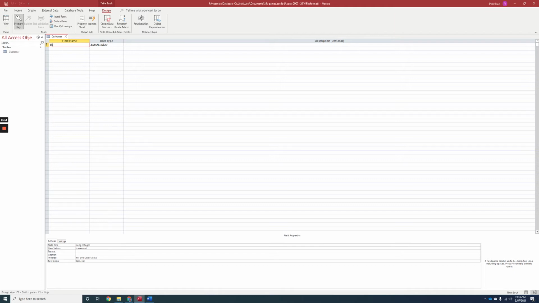So we're just going to change this to customer ID. I'm going to leave it as an auto number. Now the good thing about auto number is that it automatically will generate and keep track of numbers. Now you can change this if you'd like to, but be very careful that you make sure that this field stays unique. You've got the optional description here.